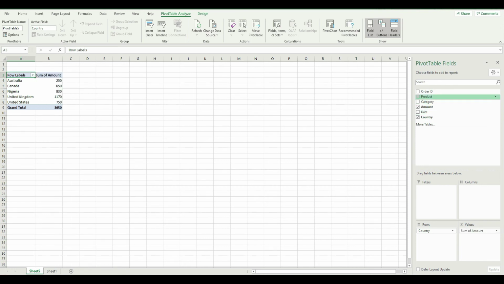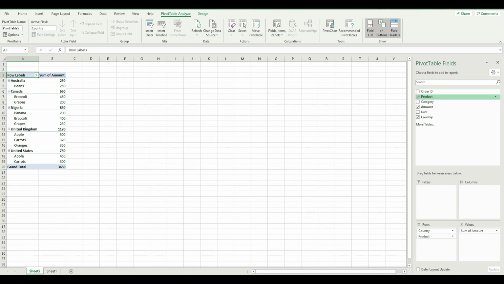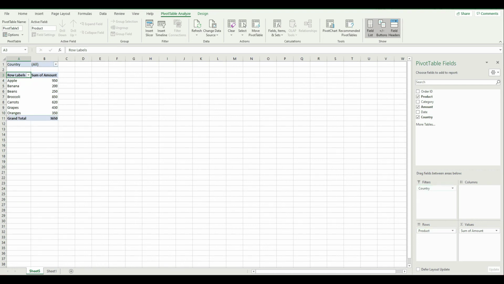So if I want to rearrange what I see, I would filter my countries, so you can see the countries are here. Okay, and I have my product in the rows. So I have the product in rows, and I have my sum as the value. Okay, so that's the sum of apples, that's the sum of bananas, that's the sum of oranges.